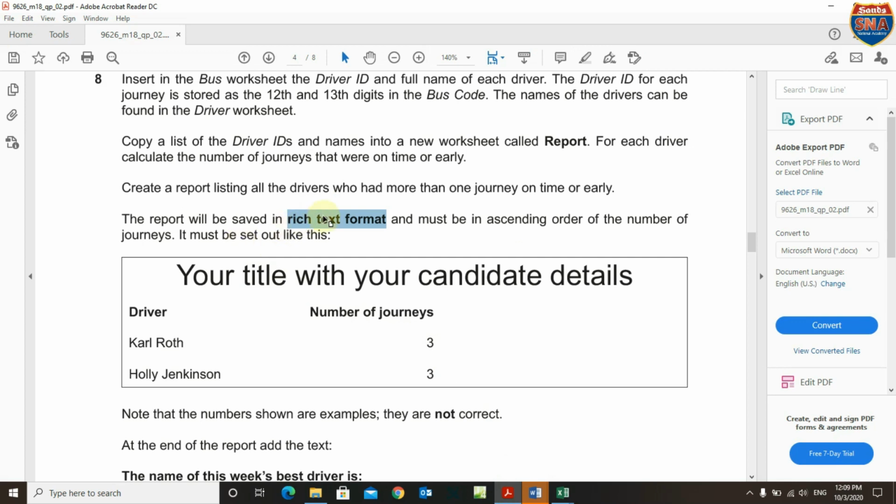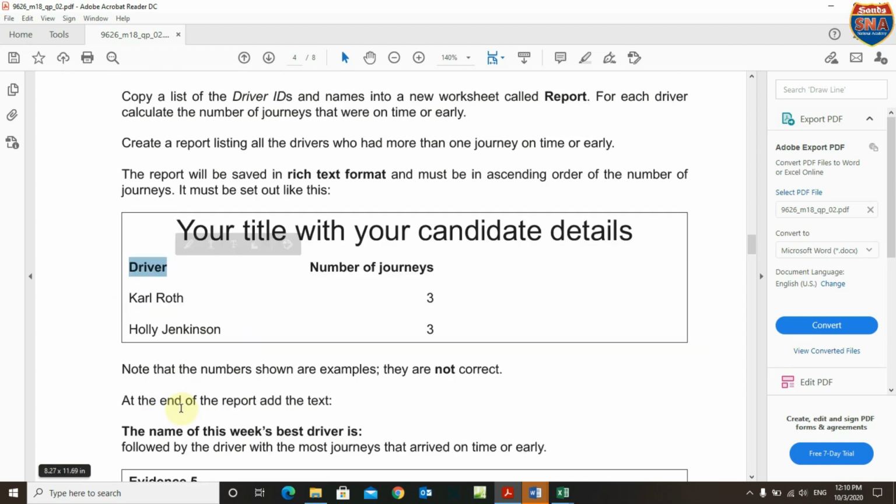Again, must be ascending order in the number of the journey. It must be set out like this. Your titles with your candidate details should be driver and number of journey. Okay, so the report should be okay, great, number of journey. Note that the numbers shown in the example are not correct.